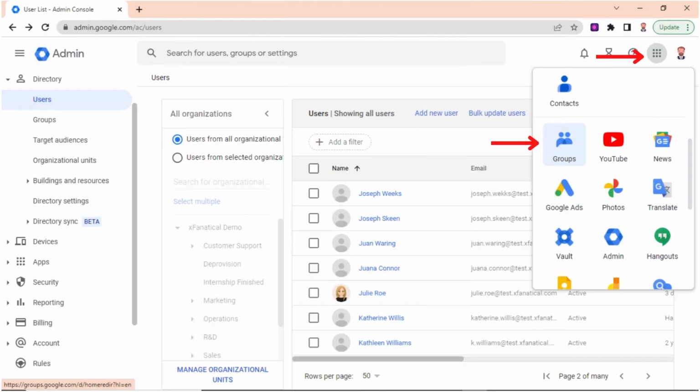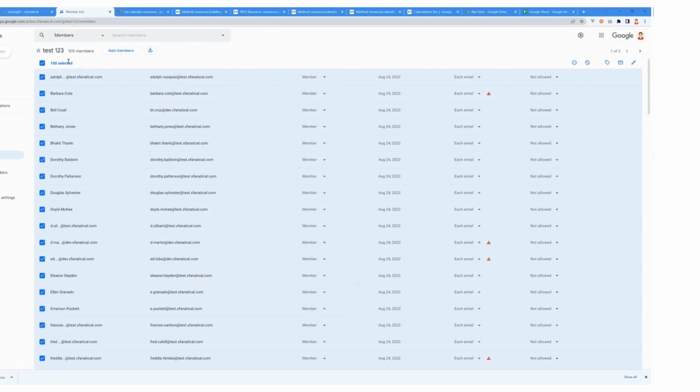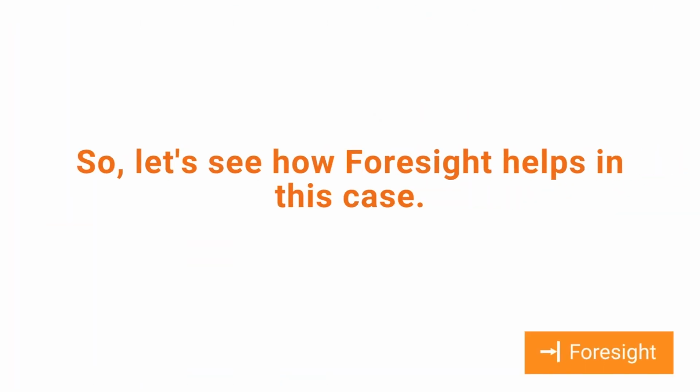Number 2. If the admin is also a member of the same group, then he can go to groups.google.com or navigate to the groups from the top right menu. But here the members per page are only 100. So the admin needs to select and add the members to a group, page by page, which is obviously a hectic job. Let's see how Foresight helps in this case.